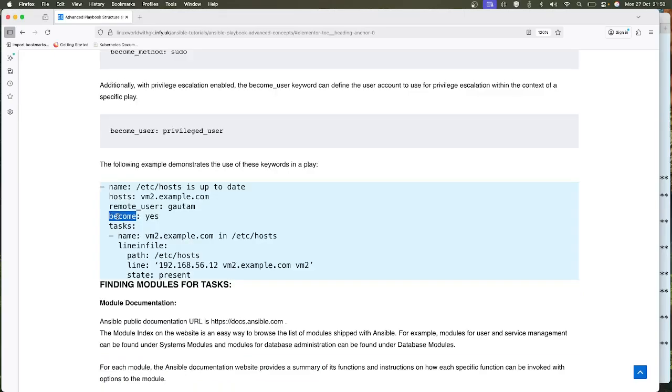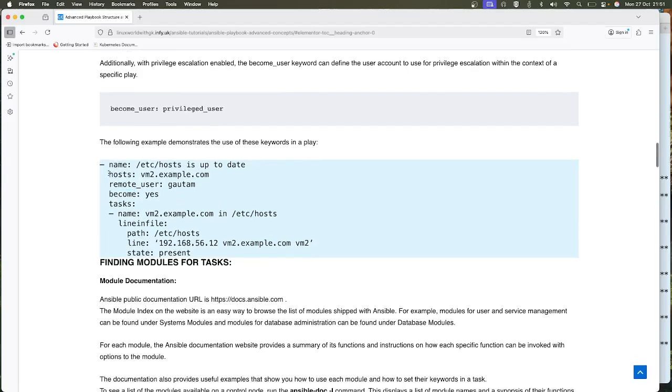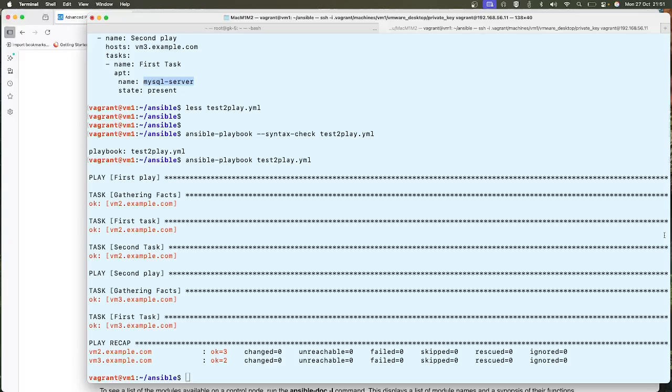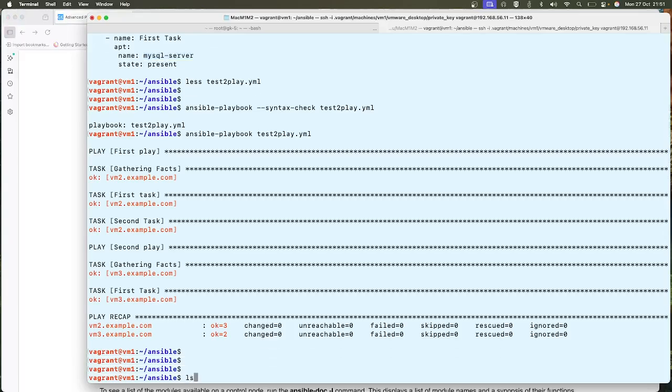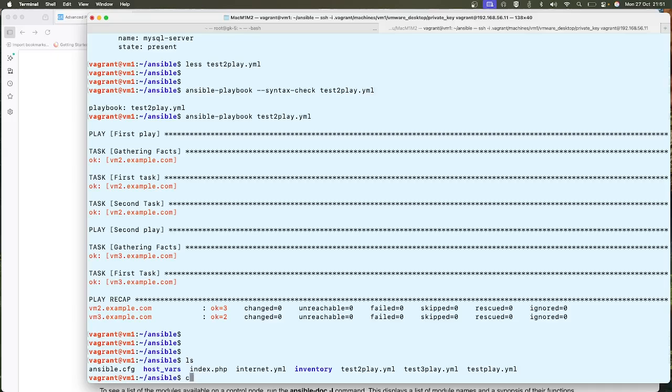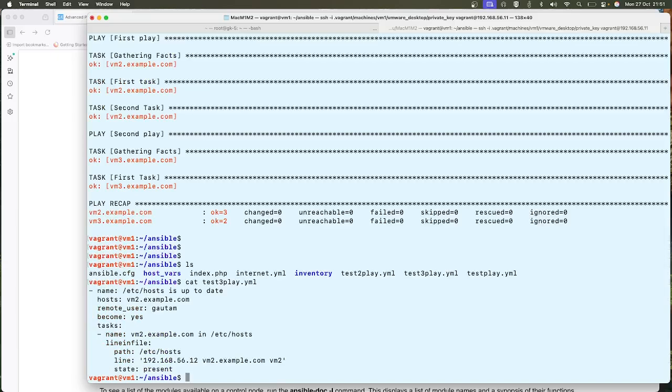This is another example. In this you can see I have used remote_user and become: yes, and this play is to make sure this line exists in the remote host. So let me show you this also on my control node. I have written another playbook, test3_play.yml. Here you can see. So I will run this playbook and I will show you what this playbook can do.